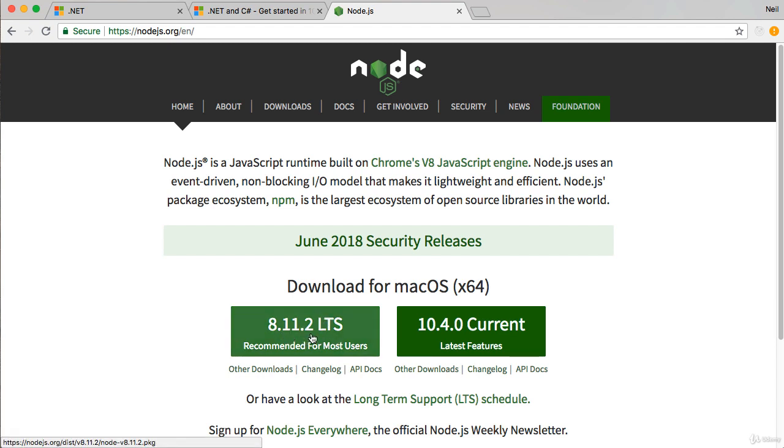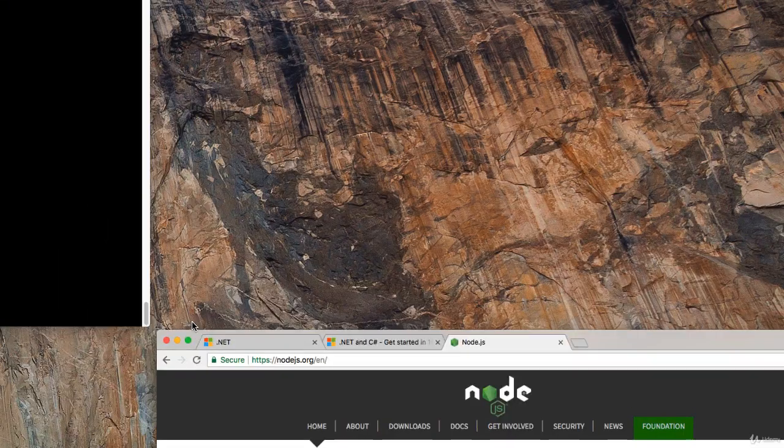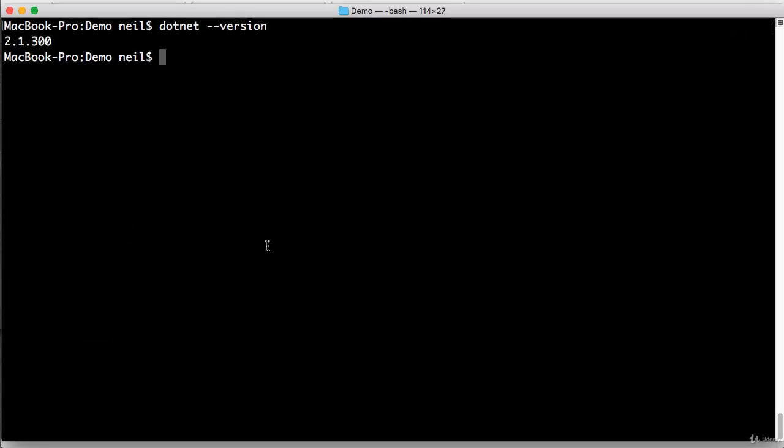So go ahead and grab the latest long-term support option, which is 8.11.2 at the time of recording, and go ahead and install that. Again, I presume that you'll be comfortable with installing software, and once you've got it installed, then if you go to your command prompt or terminal window and type node --version, this will give you the version that's installed and that your computer is using. In my case, version 8.11.2.